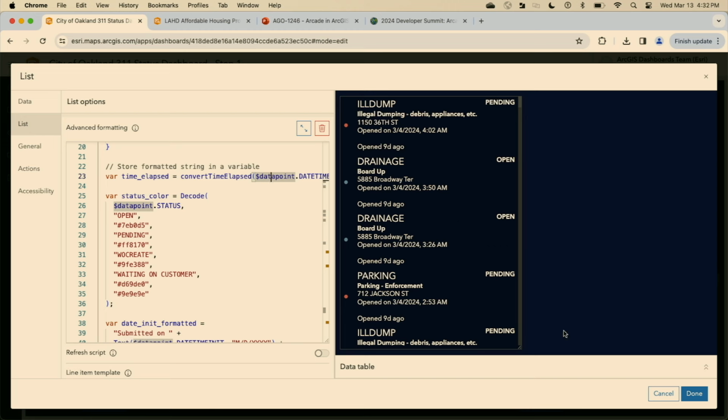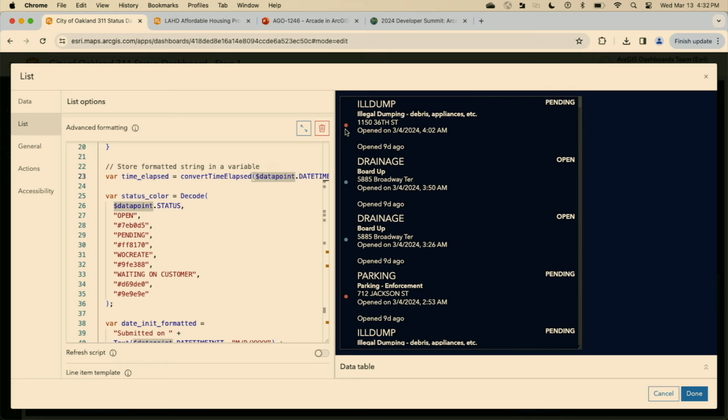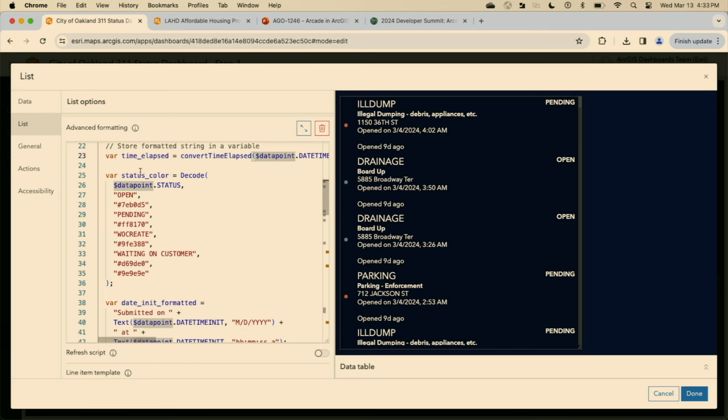Another thing that I want to do is notice that we're looking at these list item icons. These are essentially map symbols that are color classified by status. I don't really care for the symbols themselves, but I do like the colors because they represent status. But I want to blend that into the list items themselves. And to do that, in my expression I am using the Arcade Decode function again to check for the status, and if it's open, then I want to return blue, and if it's pending, I want to return pink, and so on.